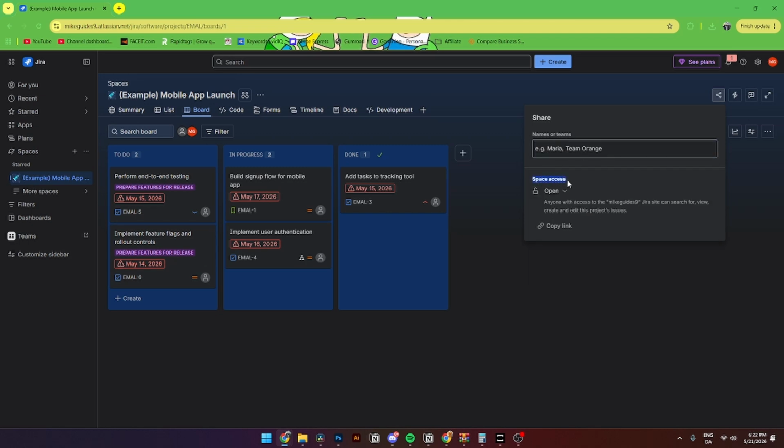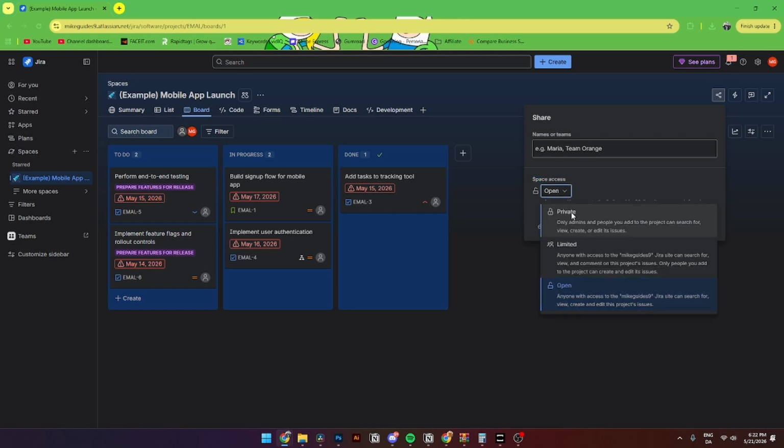And down here you will need to access this space access. Now from here, you'll be able to choose either private, limited, or open down here. And this of course means private, that no one else other than that specific person can view the specific link. The limited will have anyone with access to the specific Jira board that you will link to, which is only people you have added to the specific project that have access to edit this specific dashboard, or it can be open so everybody can use and edit the dashboard.